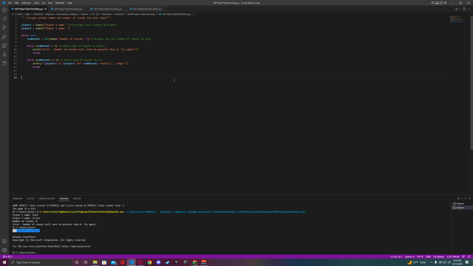So first we'll start off with step 1. Here I created the basic outline of the program. I assigned player 1 and player 2 with an input statement to grab the player names. I also have the number of rounds variable to get the number of rounds that the player wants to play, and that is nested within a while true loop just to keep looping that.